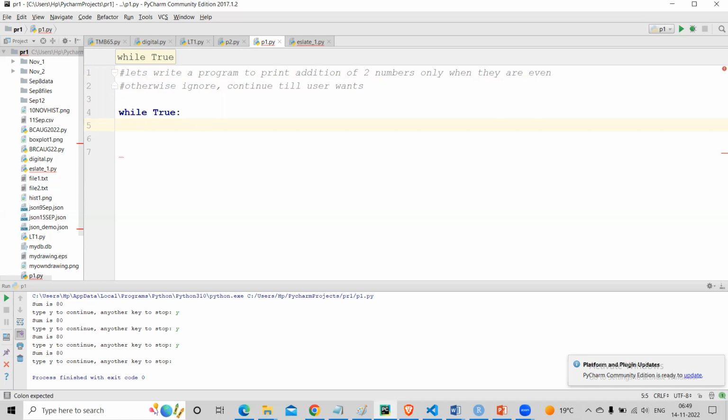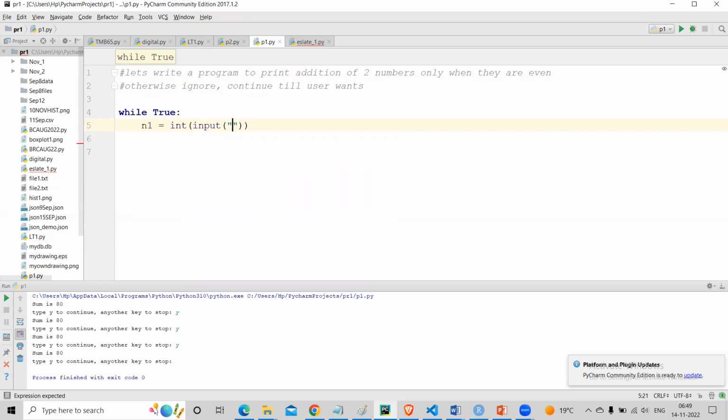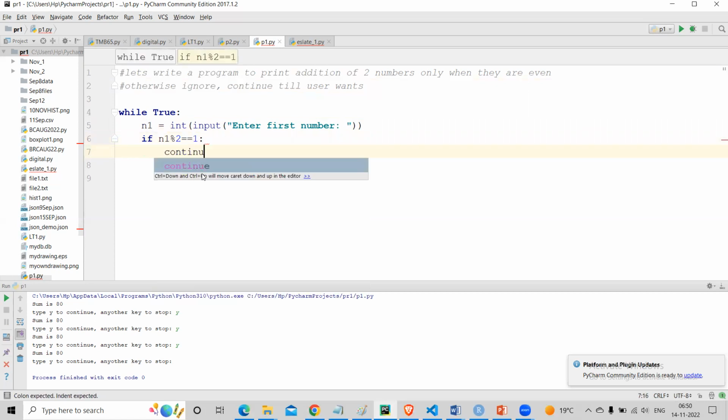So while true, now I need to read the value. N1 equal to int of input, enter first number. So what it says is only when they are even, both has to be even. So I'll check if N1 modulo 2 is odd, that means it should be one. In this case, I'll say continue.